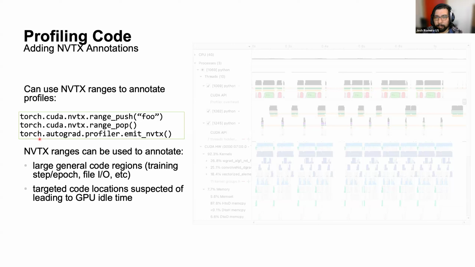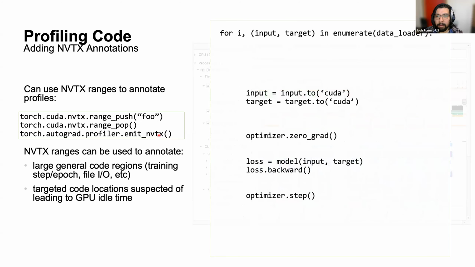Torch also has this really heavy-handed, but sometimes useful, autograd profiler emit NVTX option that we can show. This one can be really heavy-handed because it adds an NVTX range around every single PyTorch operation. Sometimes it can really bloat your kernels, and also make the profiling really expensive. So we don't often use this unless we really need it.